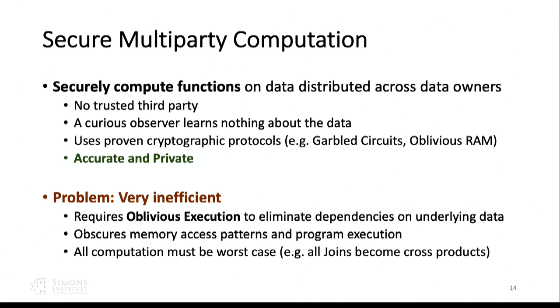The problem here is that it's very inefficient. It requires something called oblivious execution. So you need to eliminate all dependencies on underlying data, because if there's any dependency on it, then you're going to be leaking information. What this means is you have to obscure all memory access patterns in program execution. So all computation must be worst case.